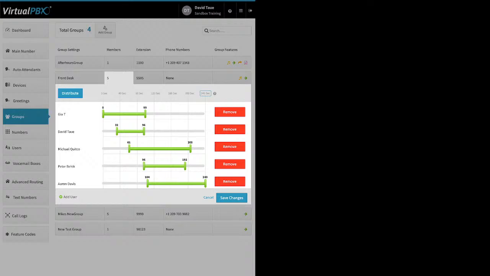Now, your staff members can't log out of the group, unless they can remove themselves if they're a system admin, but otherwise they're in the group all the time. Their only option is the D&D toggle if they have it at the top of the page.